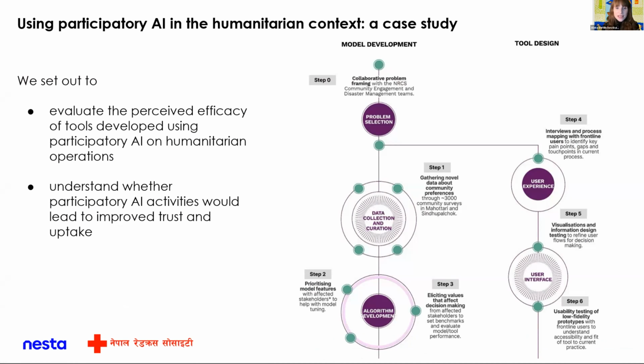And you can see a kind of adapted version of the first framework that we published, for participatory AI, on the right of this slide. On the left-hand side is a simplified version of the pipeline of model development, from data collection all the way through to deployment. And on the right-hand side, we've also got the different parts of tool design that you might need to consider and how to involve wider stakeholder communities in that part of developing an overall tool as well.